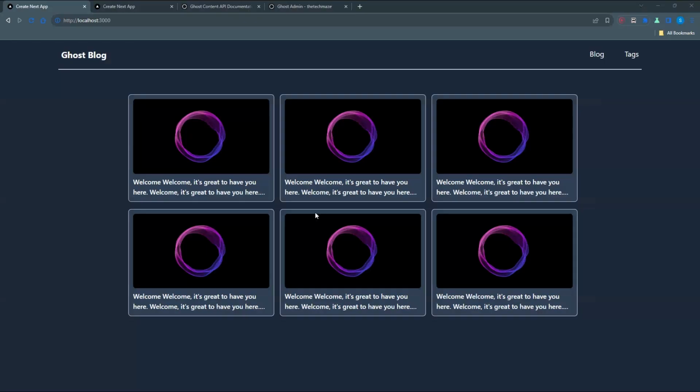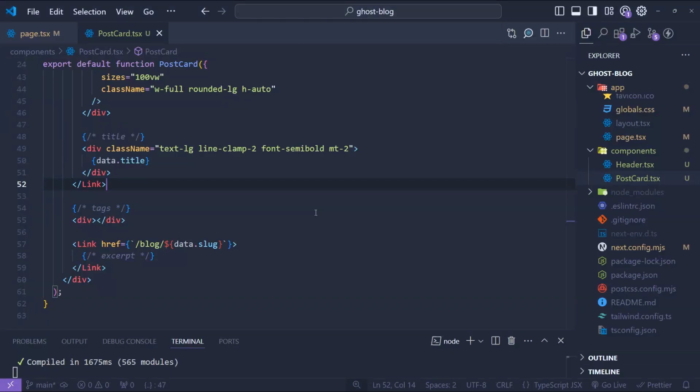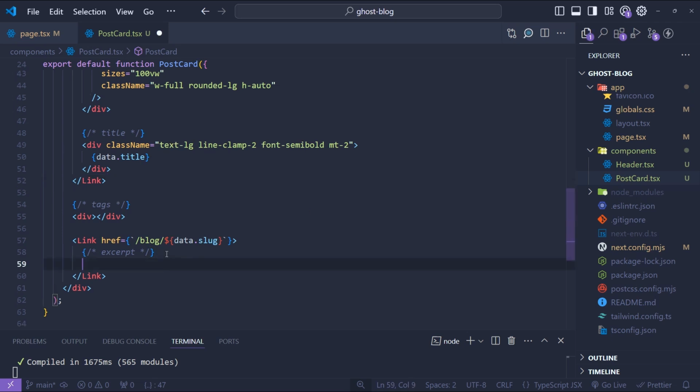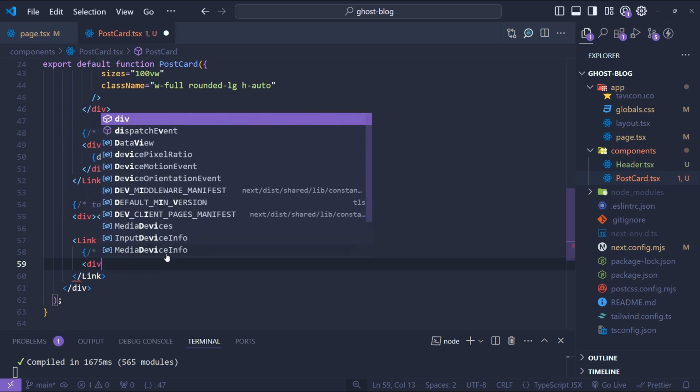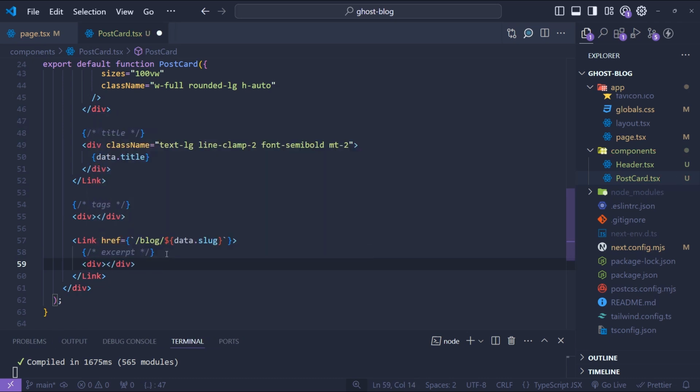We are done with the title. We need to go to our tags. But before we go to our tags, let's just finish this excerpt part since it's going to be a simple one. So this excerpt is also going to be in a div tag.